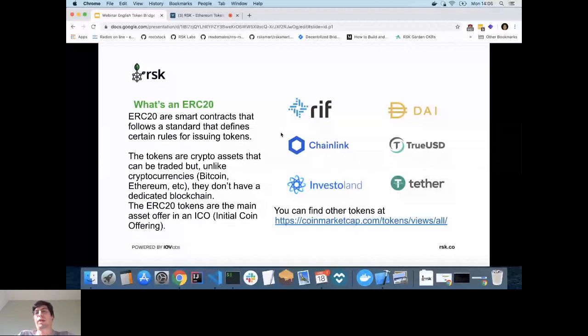I have a couple of examples here. For example, we have the DAI, 2USD, and Tether. The three of them are stable coins. They are tokens that have a parity one-to-one with the dollar. So if you have one DAI token, it equals $1, and the same goes for 2USD and Tether.